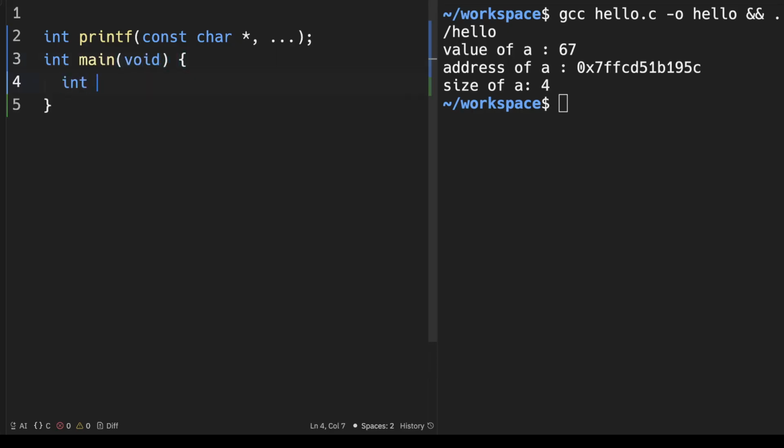Now here, integer a. So this is my variable. So a is the variable name and this is the data type. That means the domain. So here a can store an integer. In order to print this variable a, we can write value of a, and in order to print an integer value, we use %d as the format specifier, and here variable a.